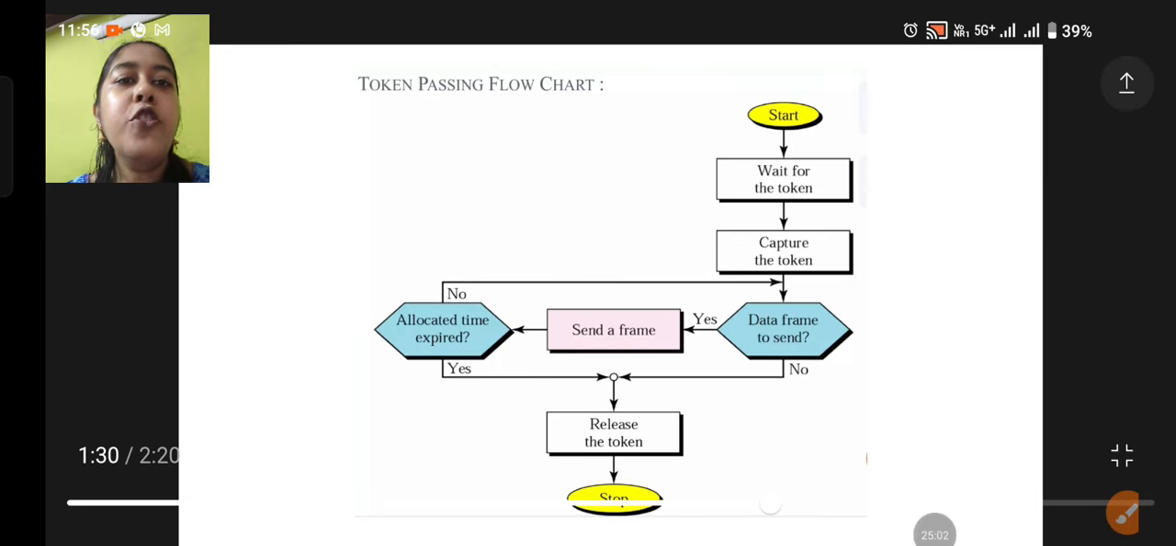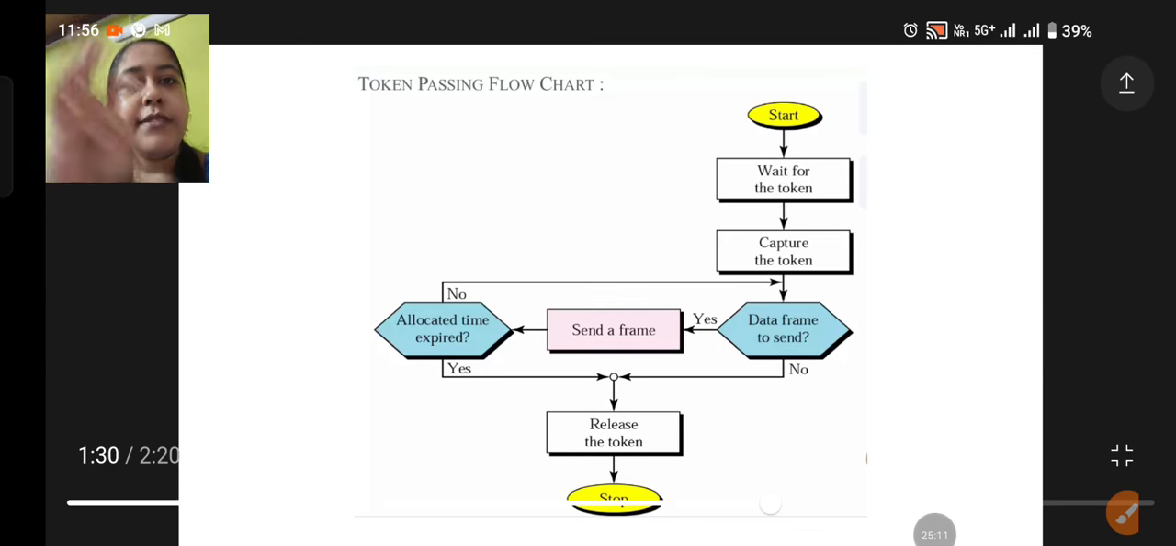Now the token passing flow chart. Start: first of all we are starting. Next, wait for the token. I am waiting for the token. Now capture the token; I have received the token. What will happen? Is there a data frame to send? If I have no data frame to send, then release the token and stop.